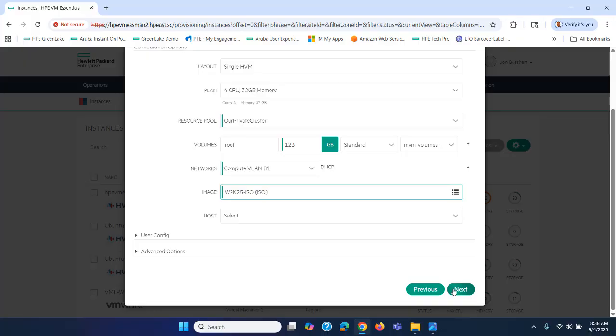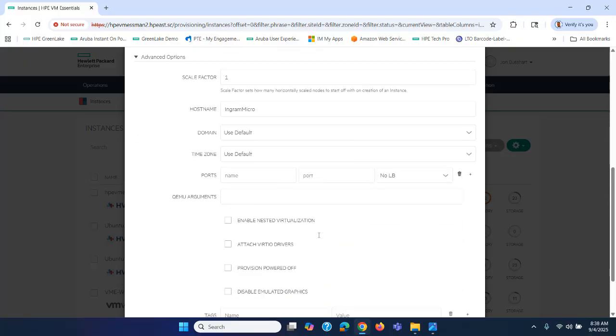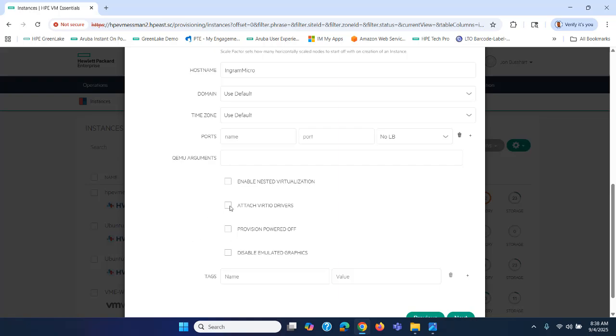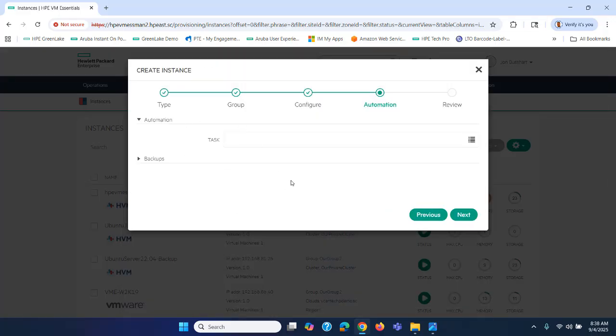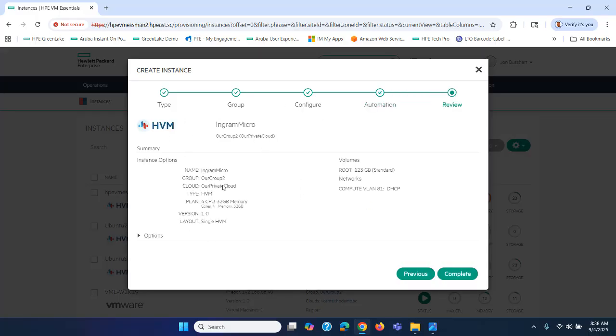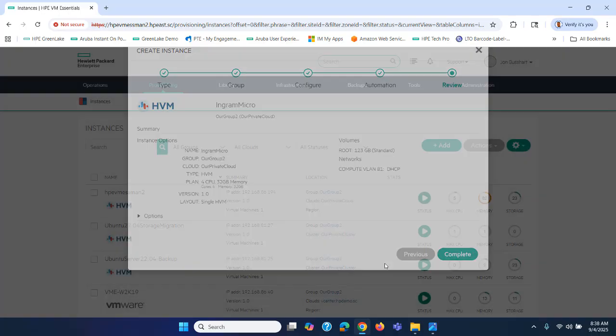So what they do for Windows is if you go under Advanced Options and you scroll down, you're going to see attach VirtIO drivers. So this will take the ISO and attach it to the system, and when you get to that spot where it asks you for a hard drive, it'll either automatically detect the hard drive, or you're just going to look inside the disk and fish that driver out. So I'm going to click Next. Here's where I can do some automation tasks. I'm going to click Next again. Here's my summary, and I'm going to click Complete.